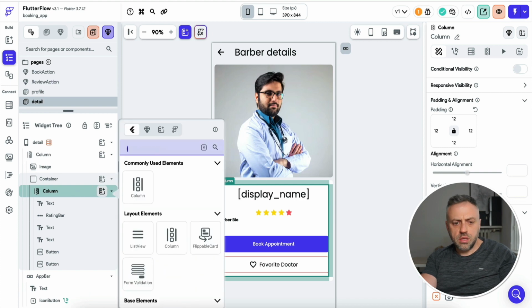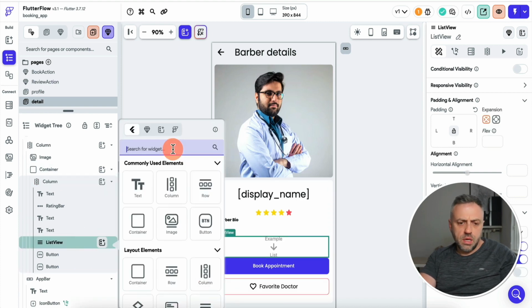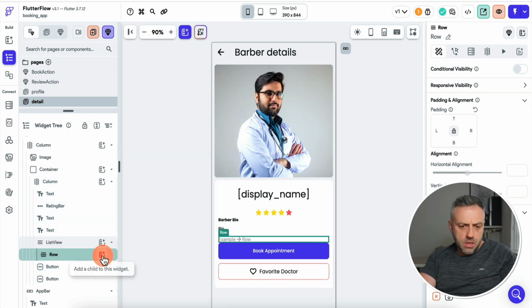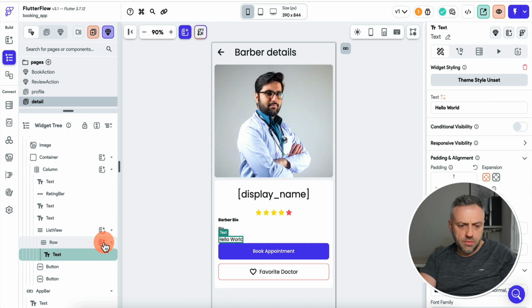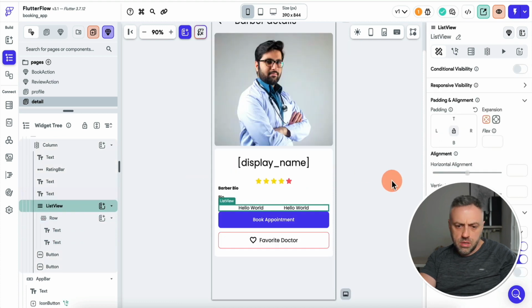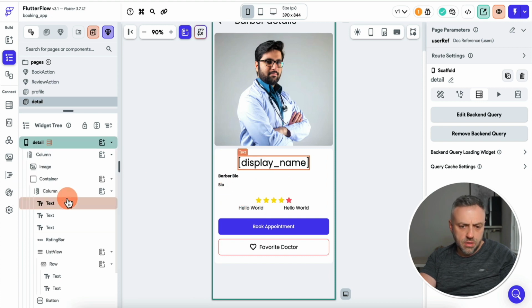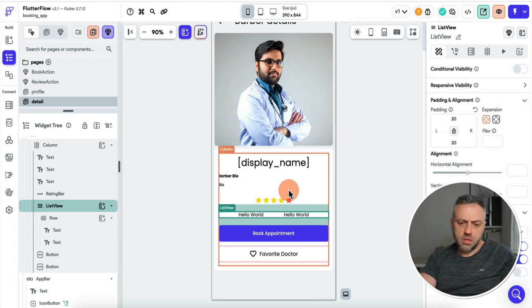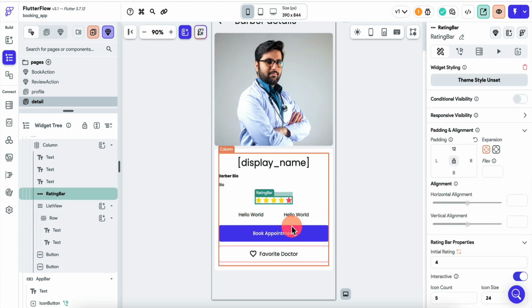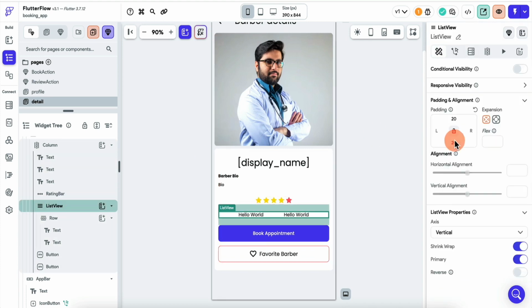So we can add a list, and there's the list. Perfect. So how about something like this? We can have a row, and inside the row, maybe two text fields. I'm going to center the row. I'm going to do a little bit of padding on this list view, and here's maybe some review, and this rating bar I'm going to put down here, with a little bit of padding on the top as well. So something like this. So their information, reviews, book, favorite, Dr. Barber. And this list view is going to have the review.